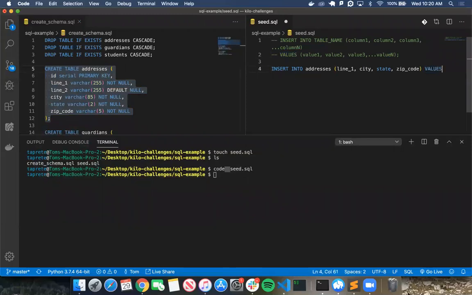Values, and that's a string. So 170 West Fake Street, Chicago. It doesn't have to be all caps, I'm just doing it. IL, 60605, 60605. That's also a string.